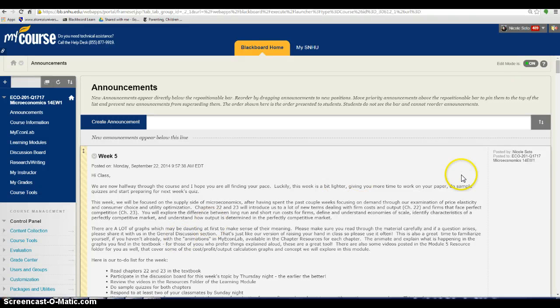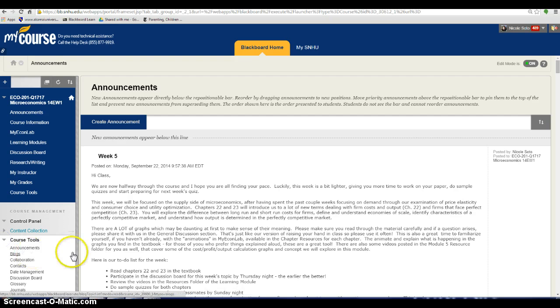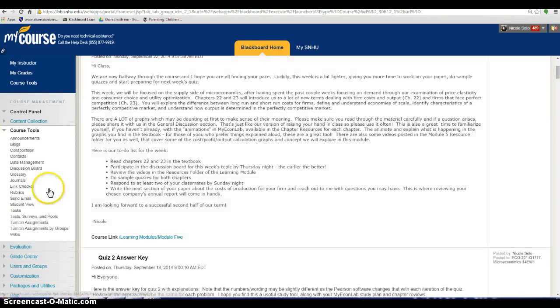Here are the instructions for how to import a rubric if you have it saved as a file into your course, and then how to take the rubric that you've imported and apply it to a specific assignment. So the first thing you need to do, you go to your course and you scroll down to under Course Management, scroll down to Course Tools. Under Course Tools, you'll want to scroll to Rubrics.